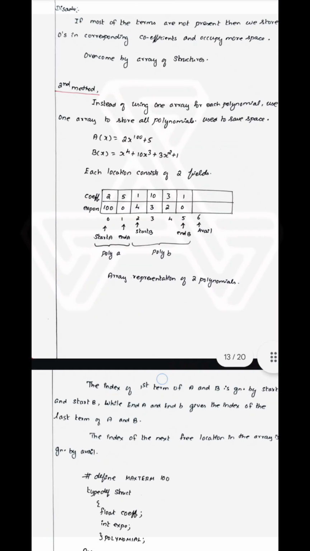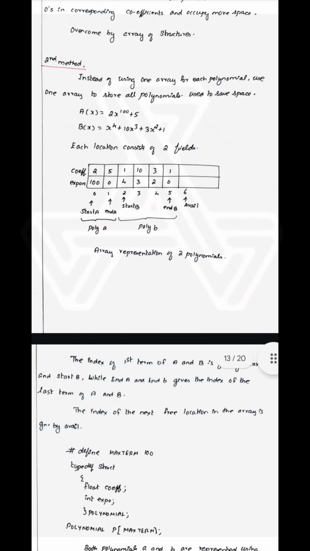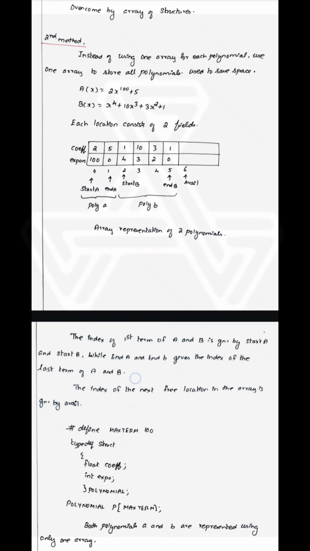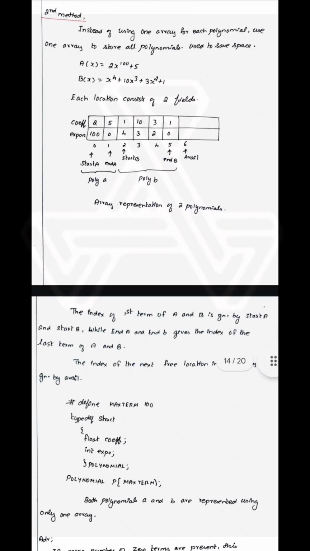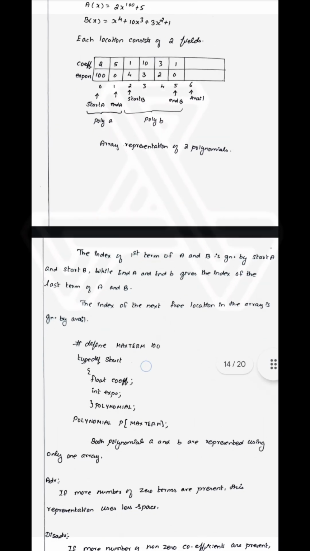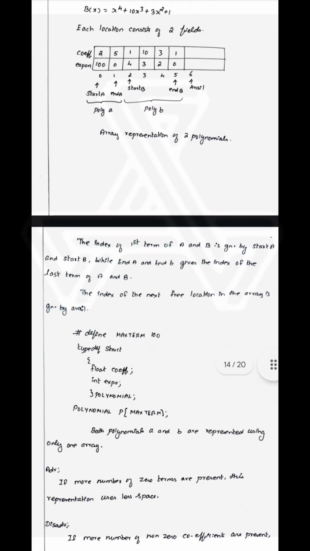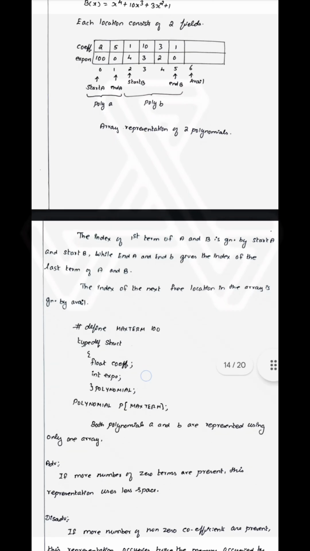Then another method: instead of using one array for each polynomial, use one array to store polynomials and save space. Each location consists of two fields, that is coefficient and exponent. 2x^100, 5x^0, then 1x^4, that is there.